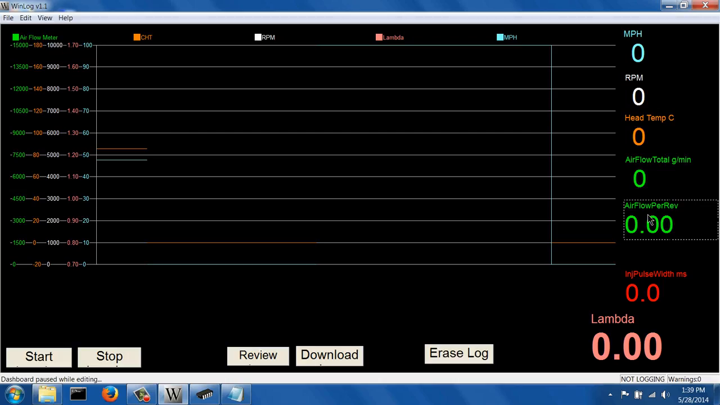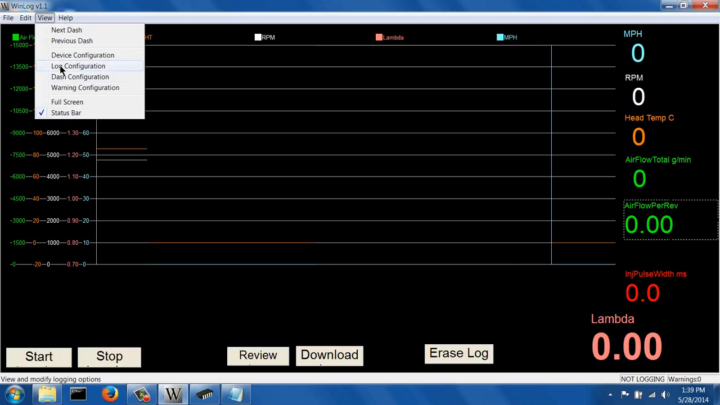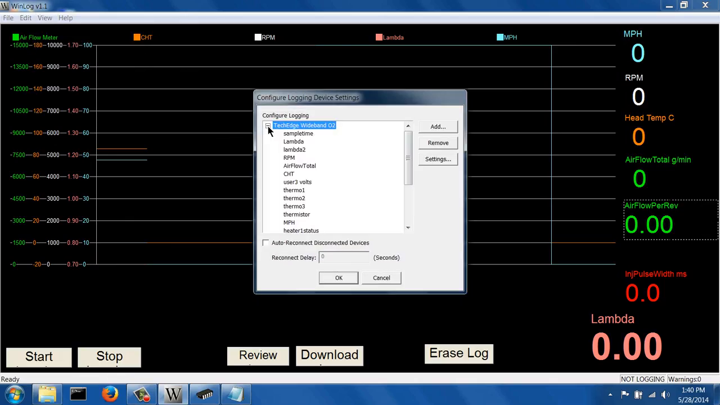So I don't really have an input airflow per rev. I can't fetch that out of the DME, but I can calculate it. So let me show you how that's done, and this is where WinLog really shines. So under view, if you go back into device configuration, and you click on the TechEdge. So this one is the TechEdge, but you can then install what we call the WinLog virtual driver.